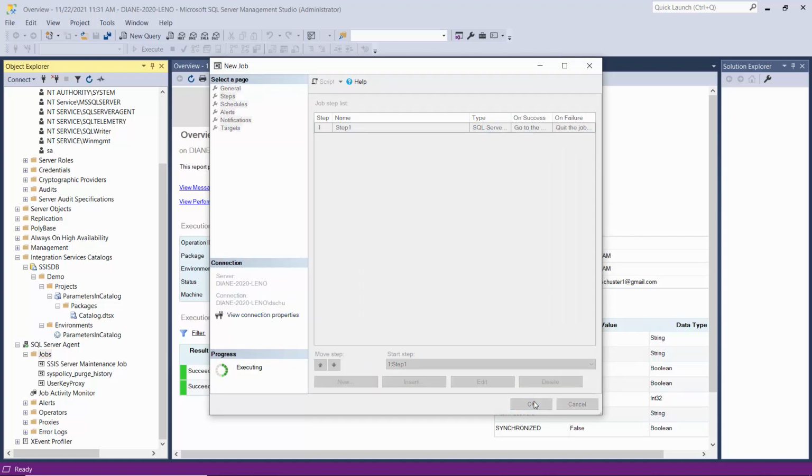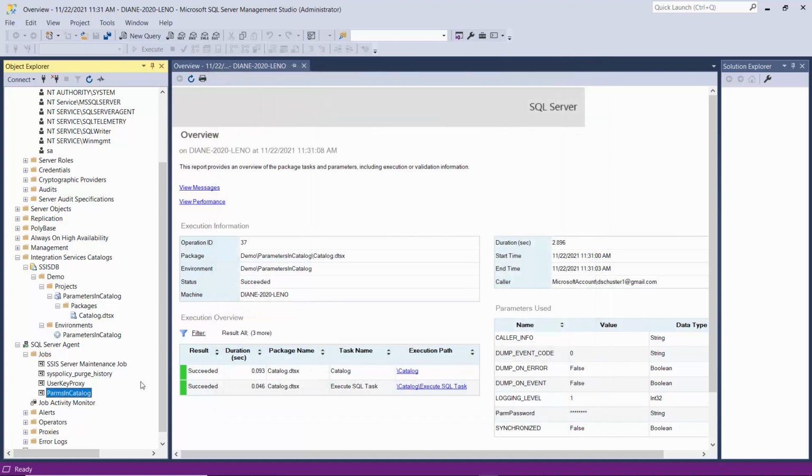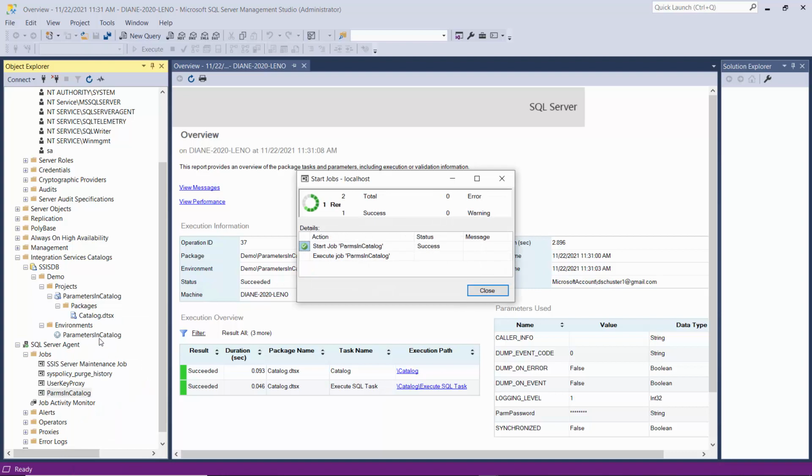And I exit out of there. And now I right mouse click on that job and I say start job at step. It's got to start at step one. That's the only step in there. And it was successful.